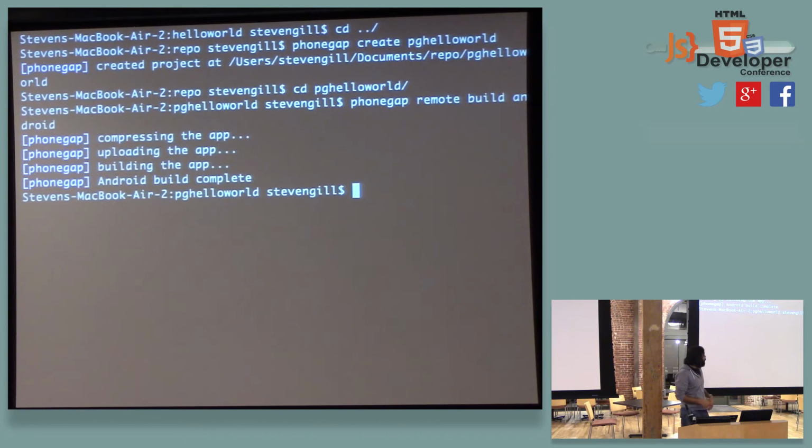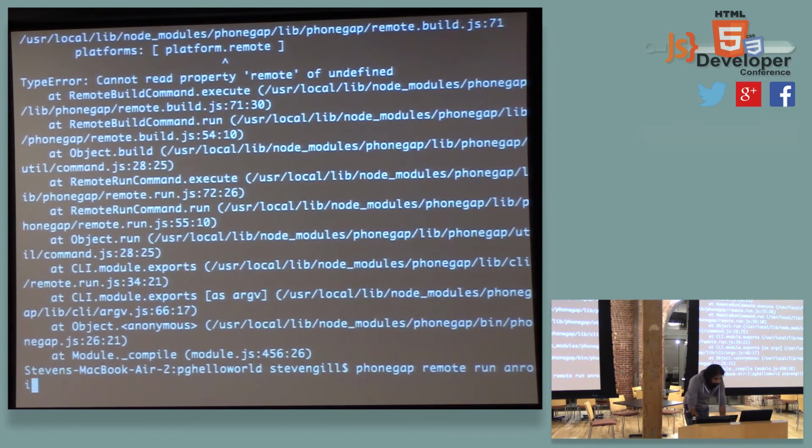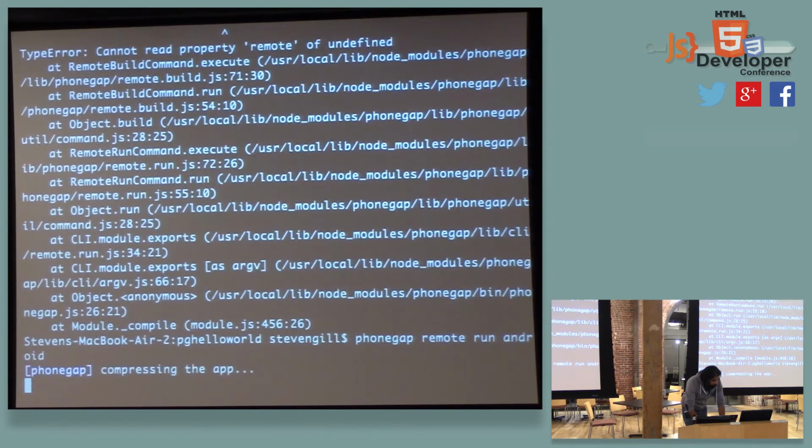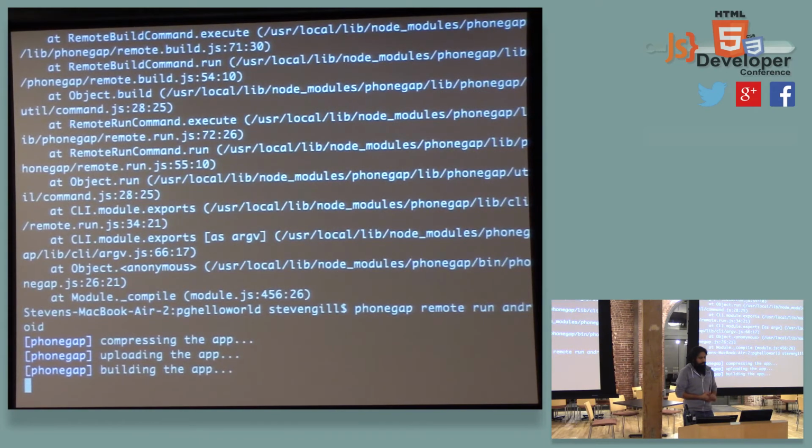So I've built it, and now say I want to run this. Now, this is going to be a little interesting because I'm asking the remote server to run my Android application. Oh, I misspelled Android. Of course I did. Now, I really like this part. So it's doing the same steps. It's pretty much built with one extra step. It's going to build the app.